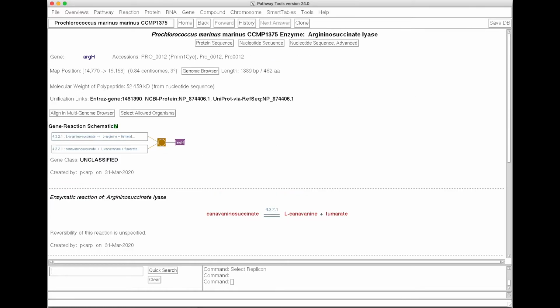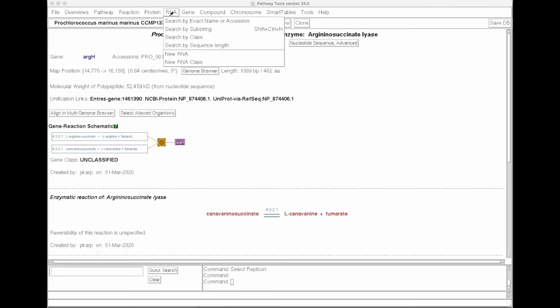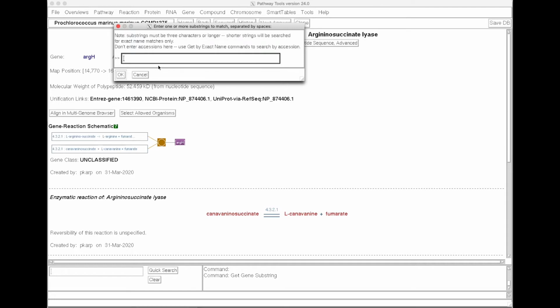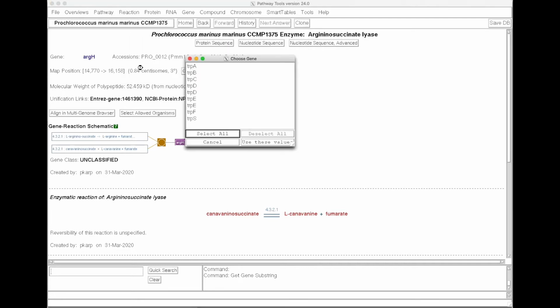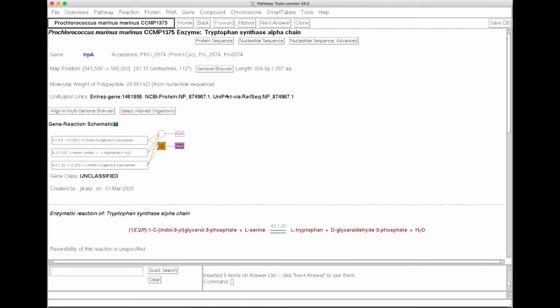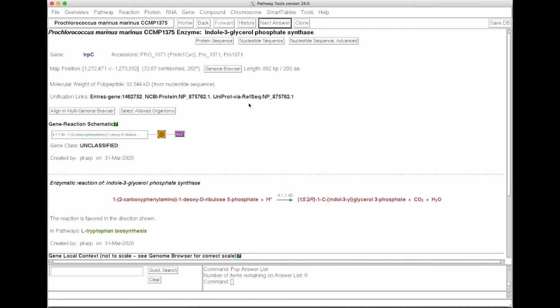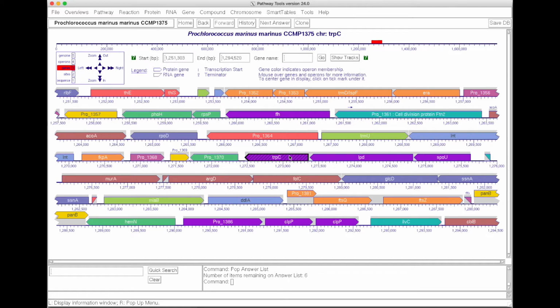Now we have a number of queries available for proteins, for RNAs, and for genes. Let's do a substring query now. And we can enter the substring TRP here, and we'll find in this genome all the genes that have TRP in their name. Let's select them all. And what happens when we have multiple selections is we now see the first one, the TRPA gene, and the others are all on what's called the answer list, and we can look at the next answer to see these other genes. If we look in the genome browser, we see that in this organism, the TRP genes are not in a single operon, which they are in some organisms.